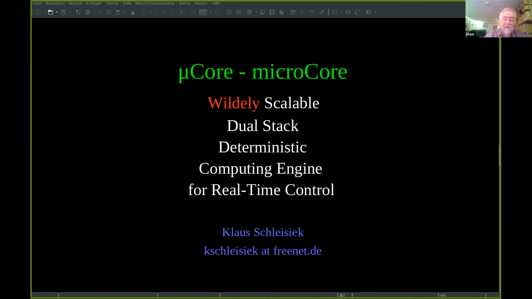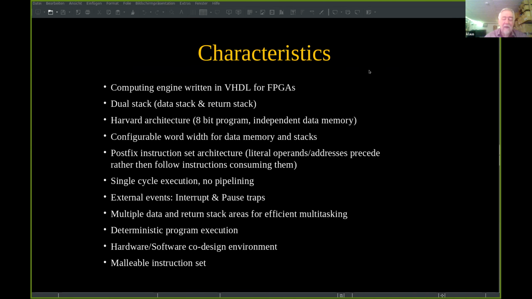So let's start. Microcore is a wildly scalable, and you will see why this claim is correct, dual-stack deterministic computing engine for real-time control. How do I do it? The basic characteristics: it is a computing engine written in VHDL to be run in FPGAs.